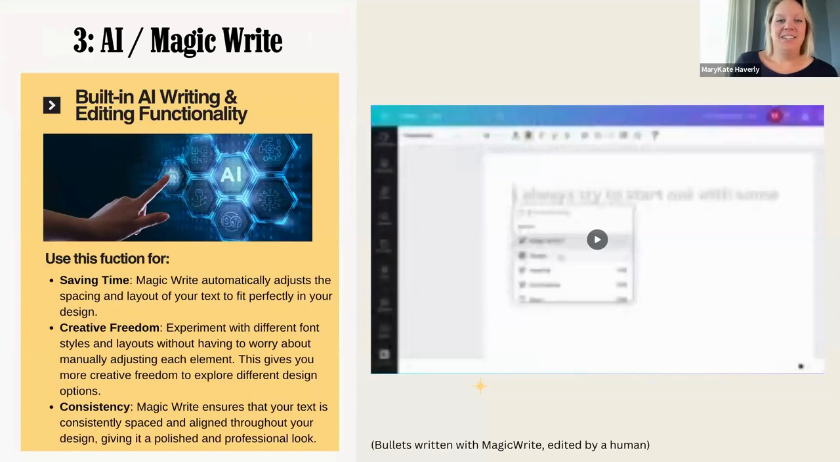All right. Tip 3, use AI. So Canva has its own AI writing feature, and it's called Magic Write. And we are going to talk a lot about generative AI later today, especially I think it's in the next presentation today. So I won't dive into too much about what AI is or how it works. I will let the experts do that in the next presentation.